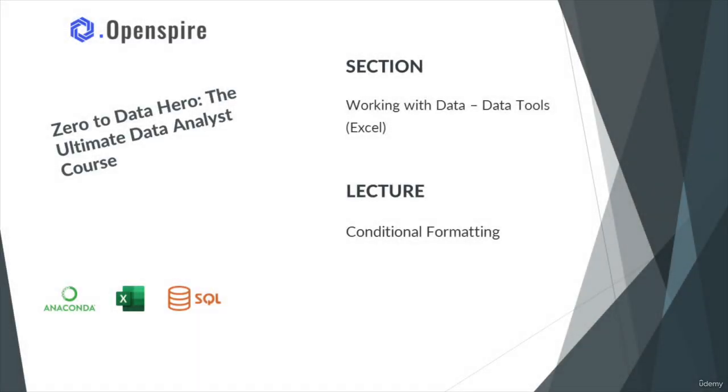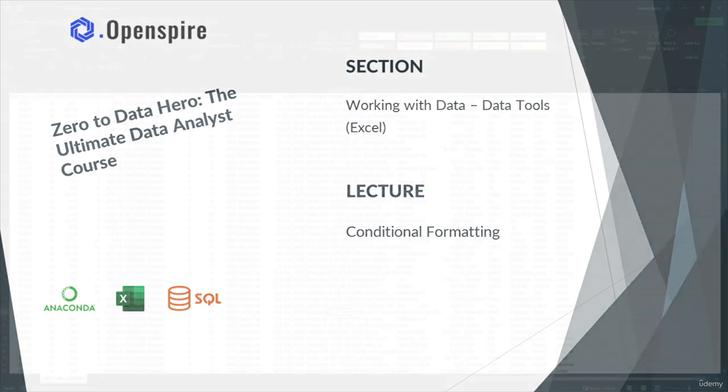In this lecture, we'll take a look at how you can use conditional formatting inside of Microsoft Excel. Conditional formatting is a very helpful tool that we can use to help us visualize and see patterns in our data. Let's move over into Excel.